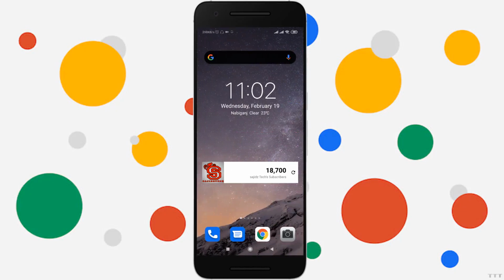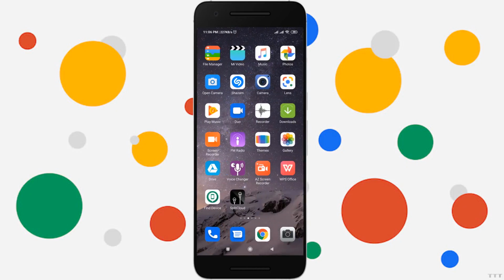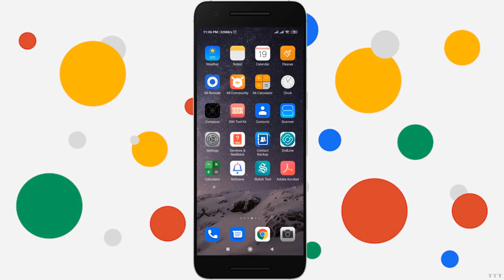In this video, I'm going to talk about the top 4 features of the Google Photos Gallery. So what are those 4 features? To know about that, you need to watch this video till the end.